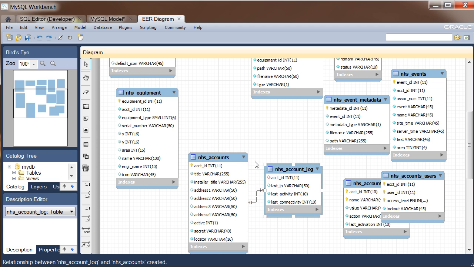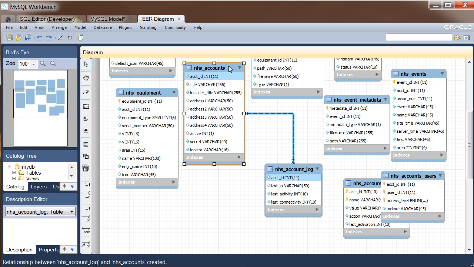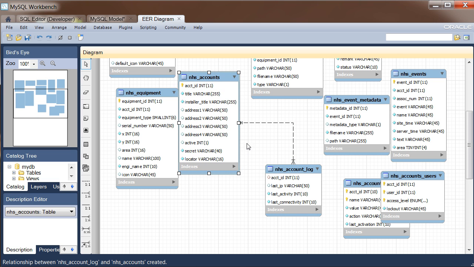and you can see it's made the connection itself. And once I hover over the connection, you can see the two fields in question that have been connected are highlighted, and we can see by going that route, we have the one-to-many relationship, which says that we can have as many entries in the NHS account log for each entry in the NHS accounts table.